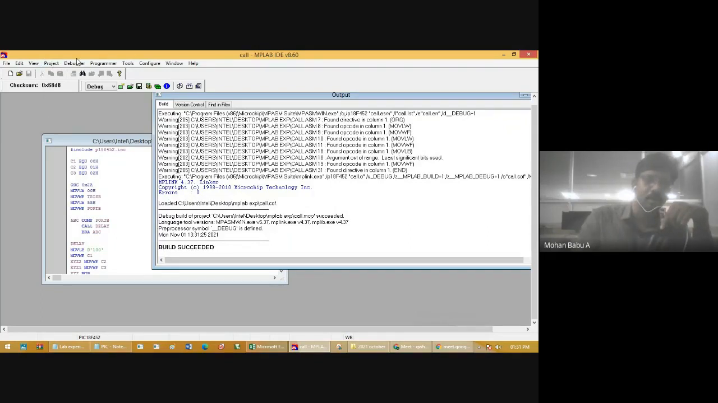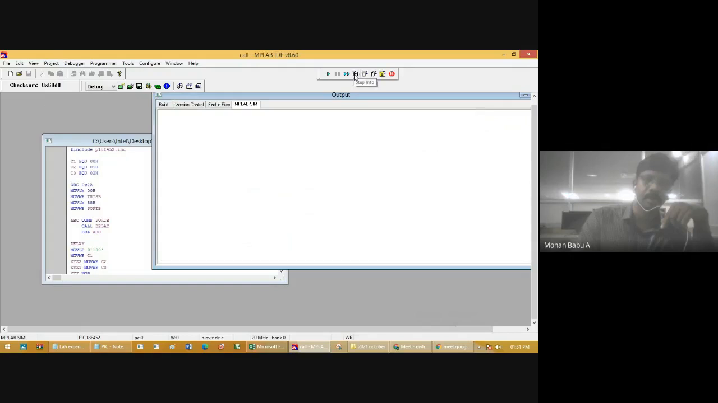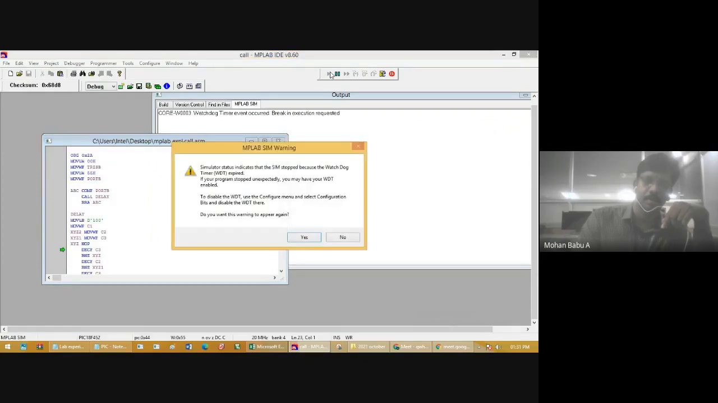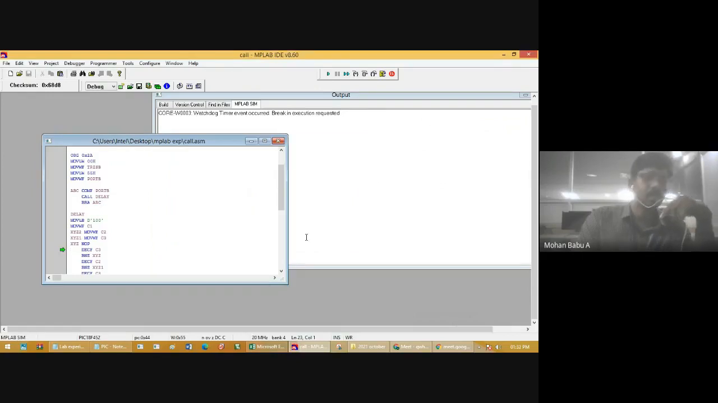Go to the debugger, choose select tool, then choose MPLab sim. Click step into one by one. The program will run one by one. Once simulation gets over, go to the corresponding location and verify the output.